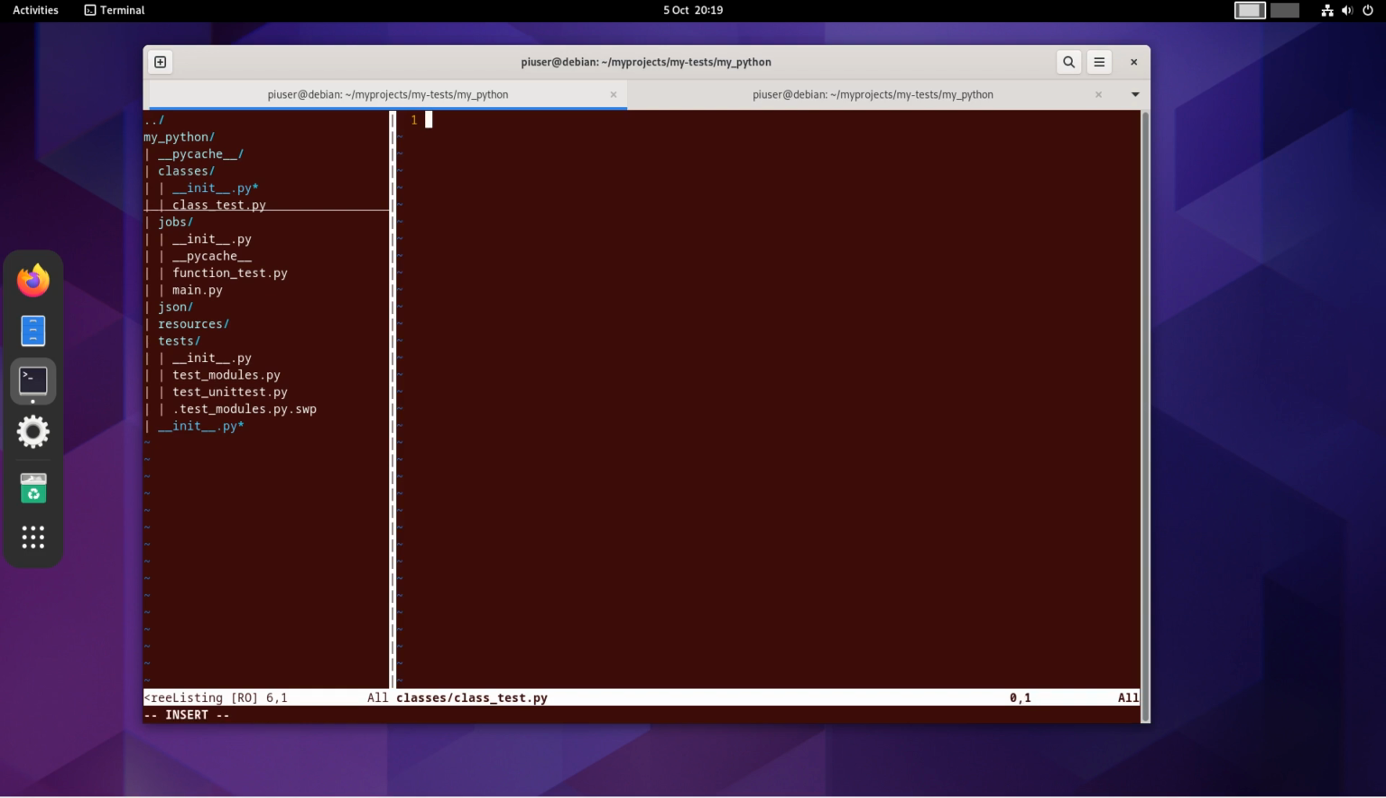create a class, and I'm just going to call that test. And within our test we need to define, well, we don't need to, but I am going to define a constructor. And we pass self to all of our methods, and I will be passing a dictionary.